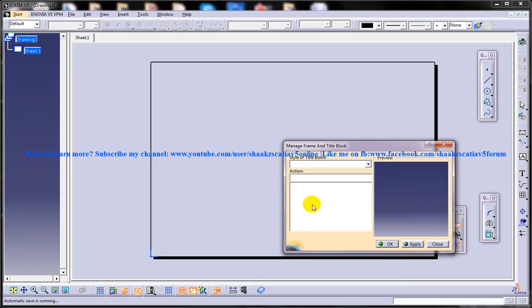Another option here is the check by. You can see it somewhere over here. The check by option is used to specify the name of the person who has checked the drawing sheet. To specify the name, choose this option and then choose OK.